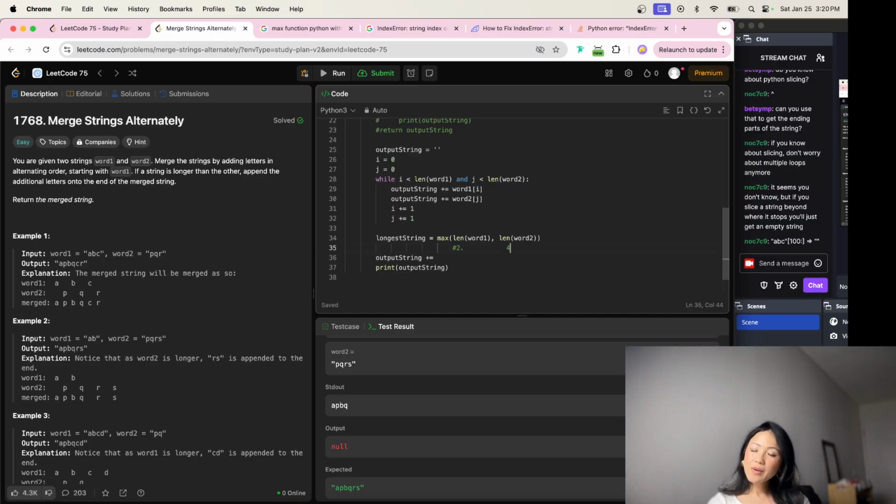But if you slice a string beyond where it stops, you'll just get an empty string. So in your example, you're stating that ABC, and you start at the 100th position and slice everything over. Since there's no such thing as a 100th index in that example, you'll just get an empty string. I'm just trying to understand that if you slice a string beyond where it stops, you get an empty string.